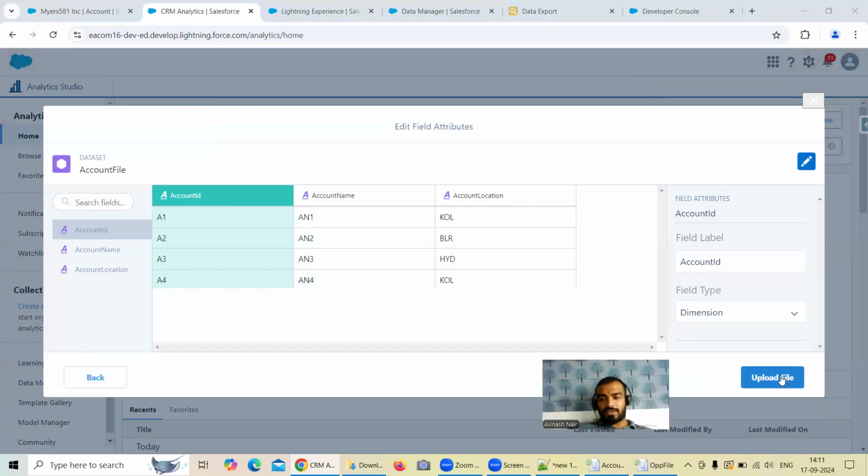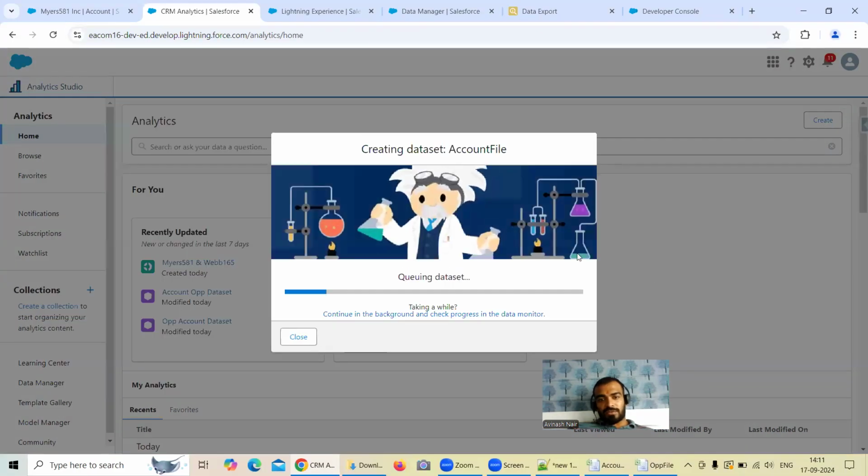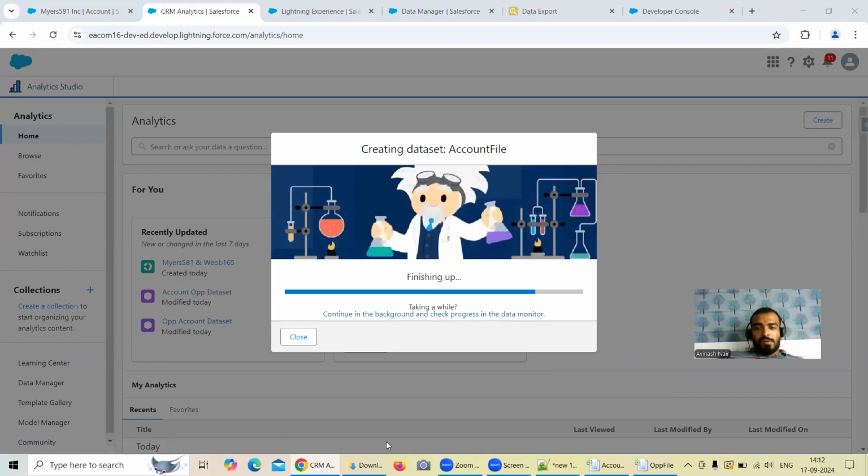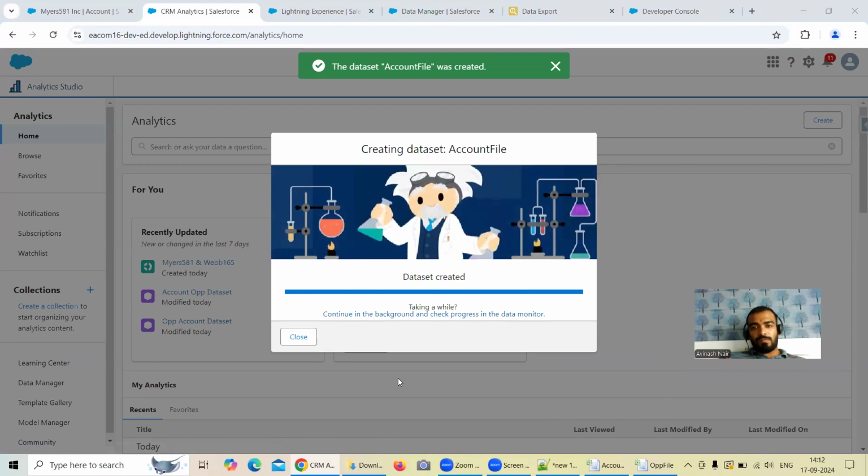Now I will click on upload file. Here you get to see all the properties, which is fine. I am quite fine with the account ID, account name, and account location. I will click on upload file. This is going to get uploaded, and we can always check it in the data monitor, but it also shows up over here. Then we can see a message: this dataset file has been created.